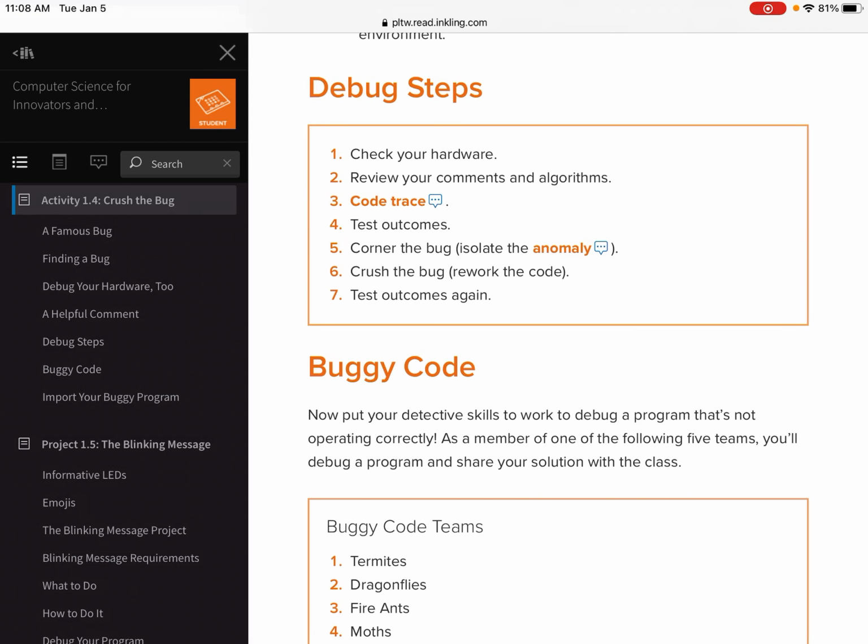All right, for your 1.4 Crush the Bug activities, it will be several kind of mini projects in a sense. This is where I left off in the last video, and so I wanted to show you exactly how to get to those programs that you will be debugging.